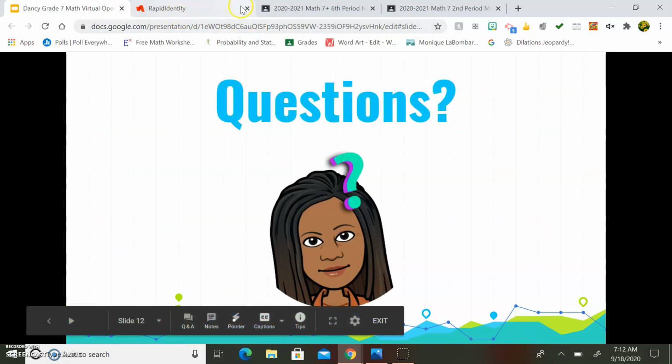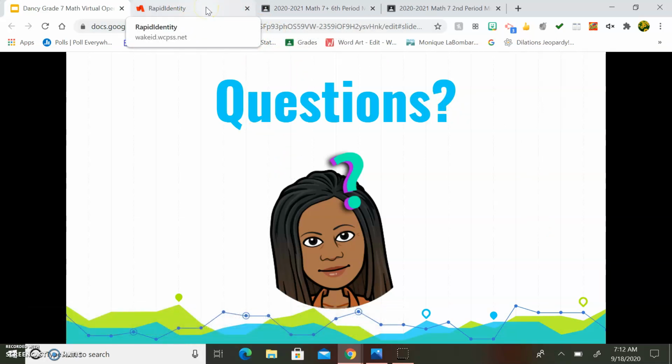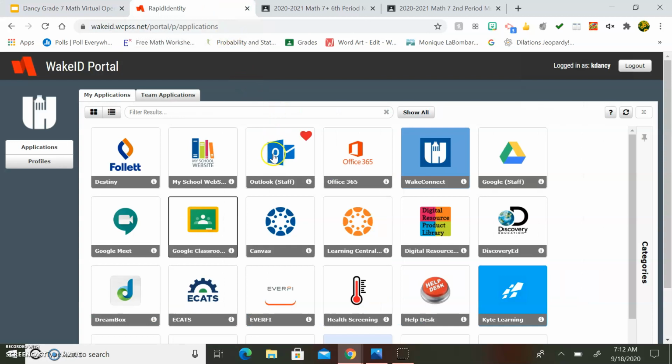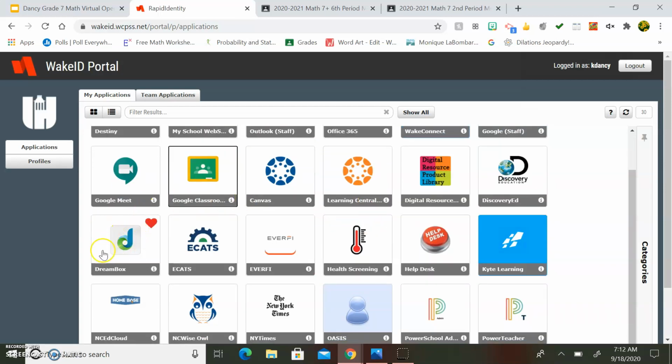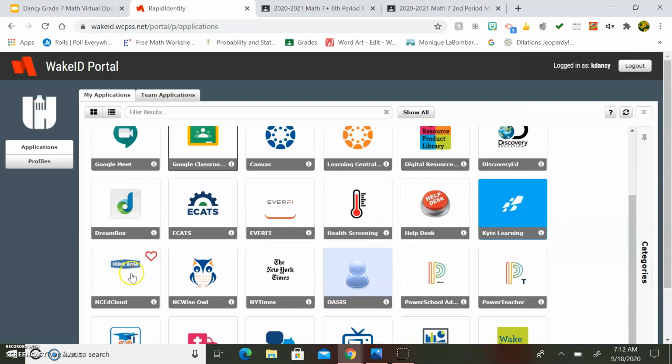So before we go to questions, if you have any, please write them down. I do want to show how students are to access their Google Classroom. They have a Wake ID portal they will log into. Here is a snapshot of my Wake ID portal. They do not have as many icons as I do, but they do have a Google Classroom icon. Here is their email for the email account they have through Wake County. Here is Dreambox, which we use in the classroom for math. That icon is here. And then the home base icon is for PowerSchool for accessing grades.